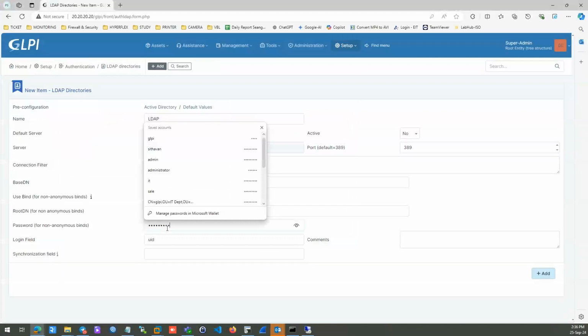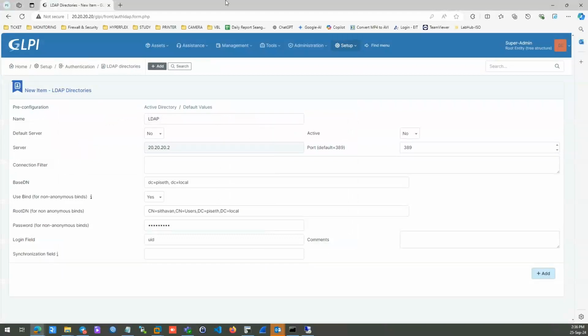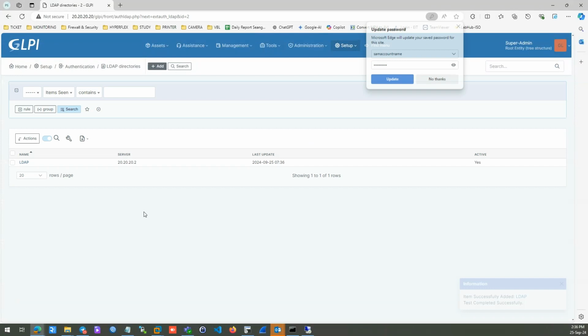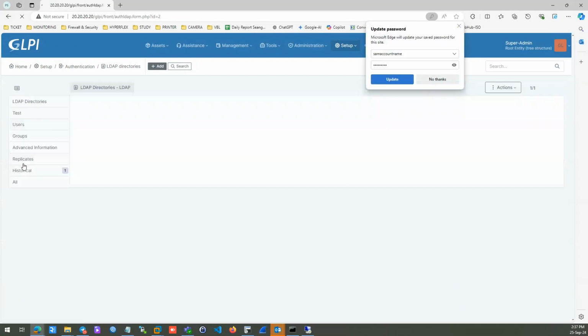So I already have it, and for the login field we use sAMAccountName. Okay, and then click Add. Right, so we have LDAP, and then we can test it. It is success.